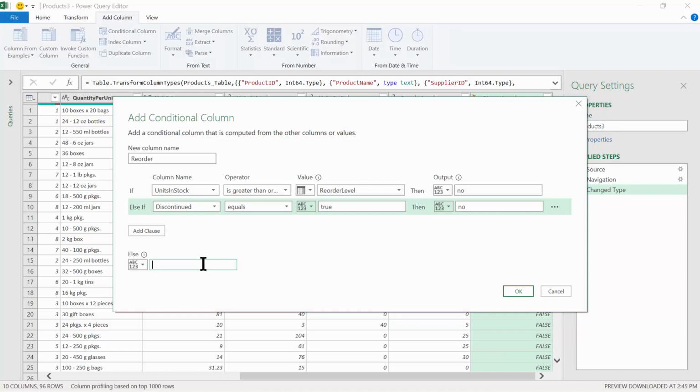And then come down here and type in yes. So here's what it should say. If units in stock is greater than or equal to the reorder level, that means we have enough and we don't have to reorder it, so no. Else, if the discontinued equals true, that means it is discontinued, so I don't have to reorder that. Say no there. Otherwise, yes.